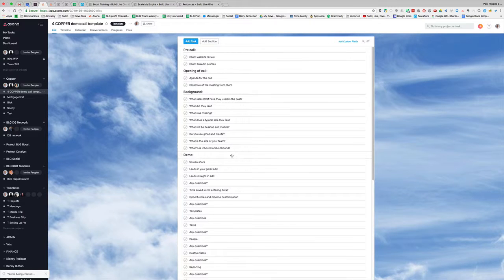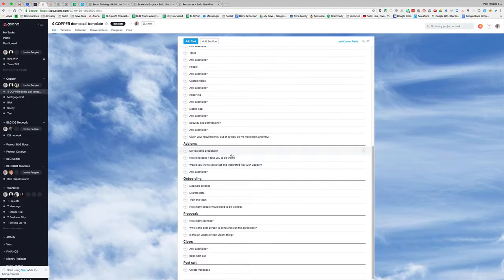So I've got a dual screen. I have my main screen, which is sharing my screen on the demonstration of Copper, and then I have this on my second screen, which I can tick off. So it just makes sure that I don't miss anything. Often in the past I'd get to the end of the call and might have missed mentioning some of the key things on the proposal.